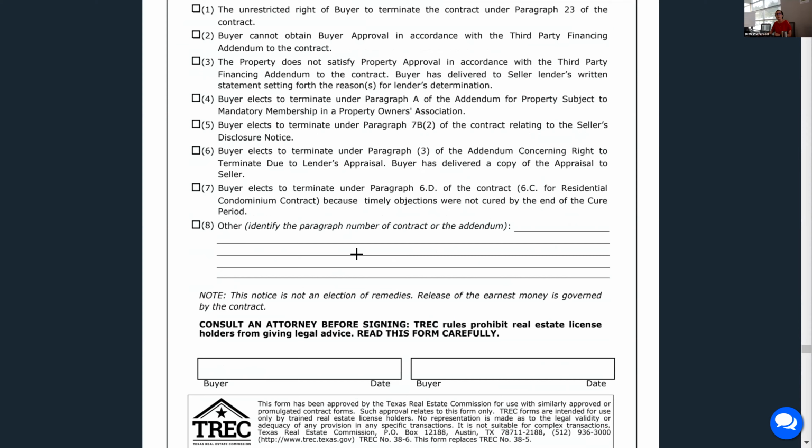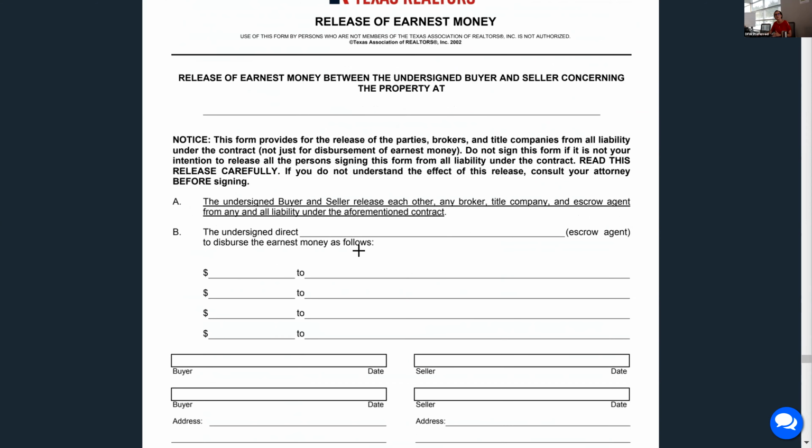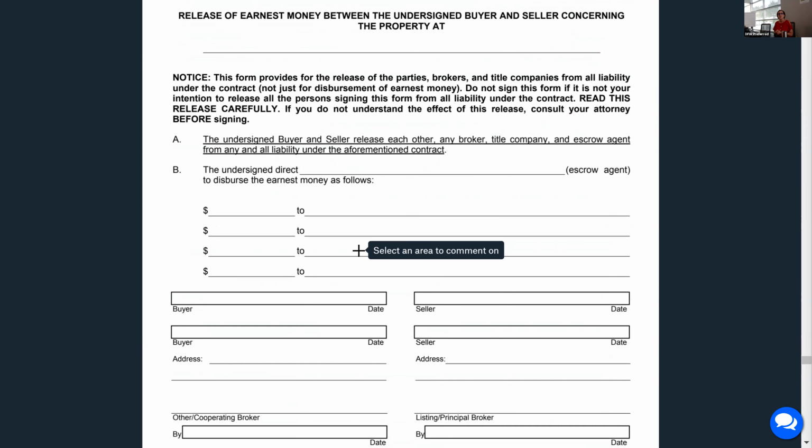Release of earnest money. This has to accompany the buyer's termination, and there is a seller's termination form too. I don't think I put it in here. There has to be a release, because a title company will not cut checks without everybody's signature on this document. It's their paper trail, okay? And both listing and buyer agents have to sign this form too. And everybody has to be in agreement.